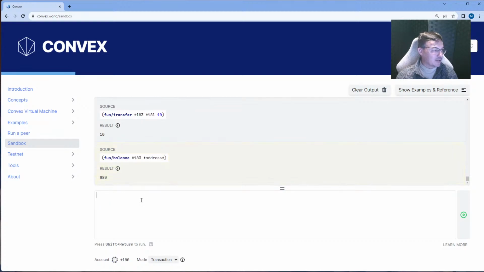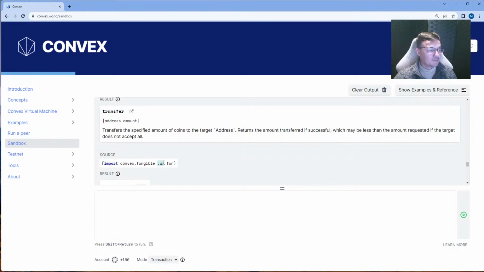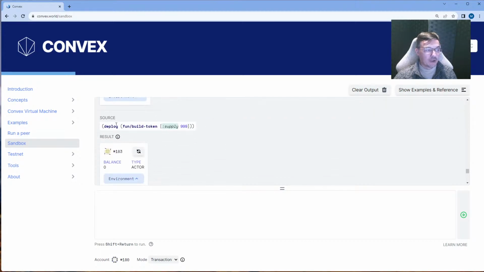Let's double check my balance. I'm now at 989. And if I check the balance of account number 181, which is Rich, he's got 10. So it's worked, and we have a fully working token implementation. Notice I didn't have to write any complicated code. All I had to do was import the library that I wanted to use with this import function, and then deploy one built token using this command here.